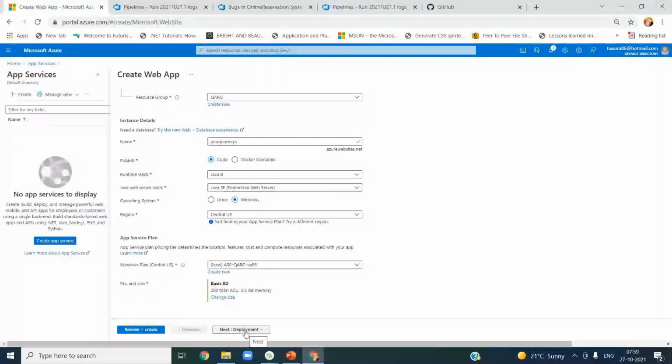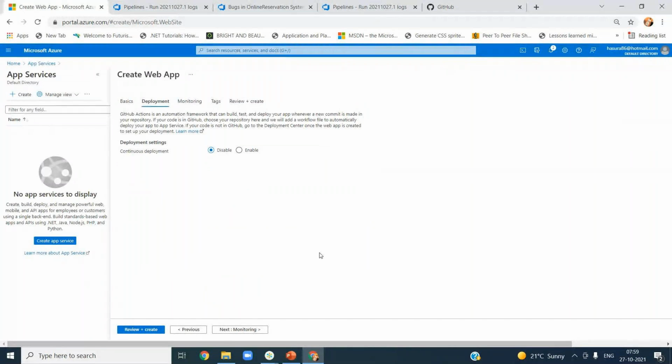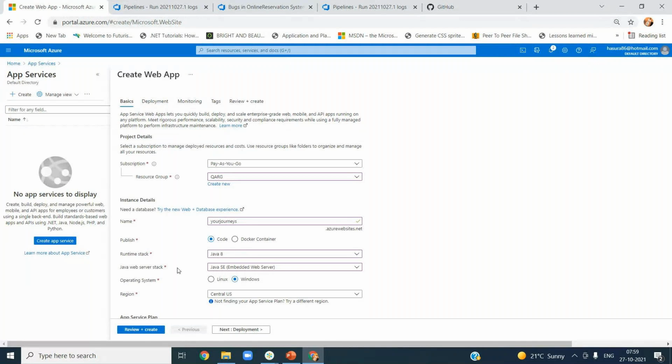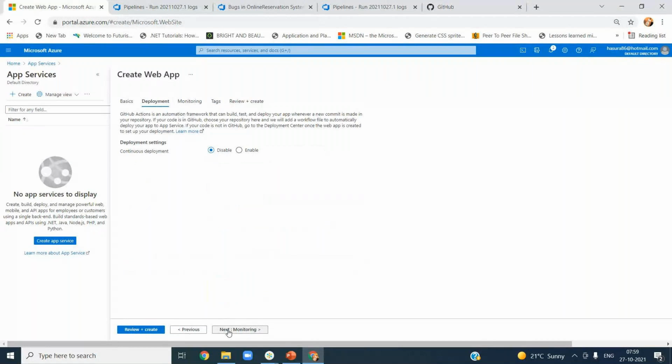Next, deployment. Now you understood, right? Whatever we were selecting as part of our virtual machine creation is here basically. Your OS, what code you are going to deploy, what size, etc. But the only thing is this is not a virtual machine. This is a PaaS service for you. You are not worried about maintenance of this one. That's the only thing.